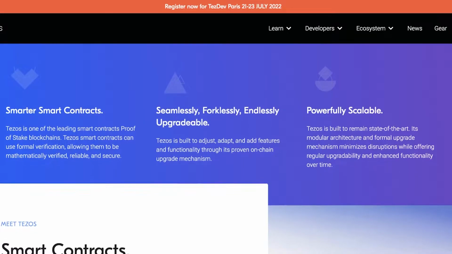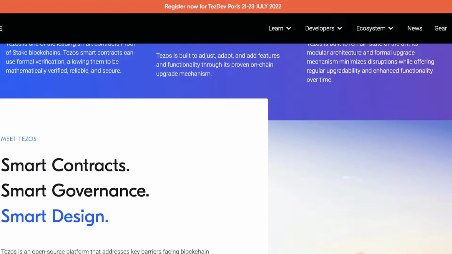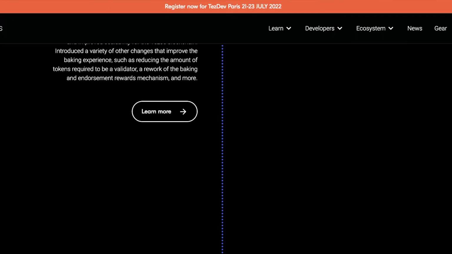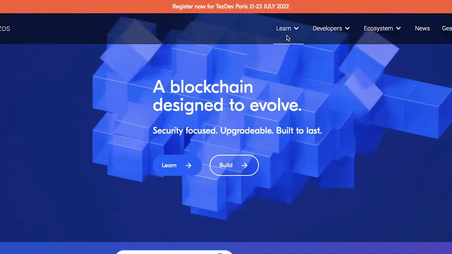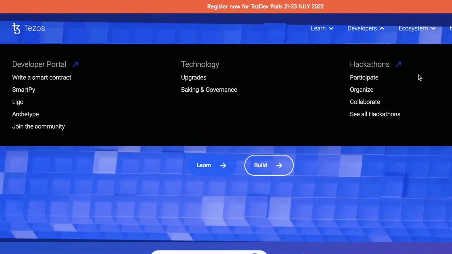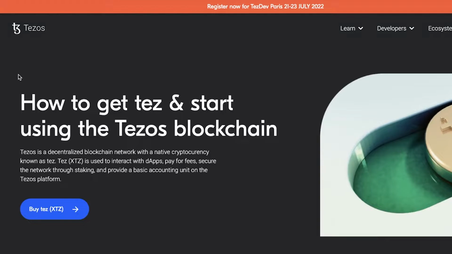So if you already have an application you would like to migrate, or if you are looking to build your own DeFi application, then Tezos is definitely a good platform for you. So that is a lot about the Tezos blockchain. You can see there are a lot more developer tools about the Tezos platform over here as well. So if you are a developer, then you should be looking into the Tezos blockchain.